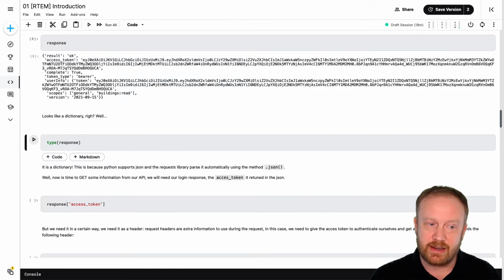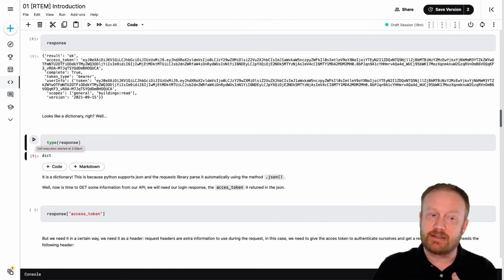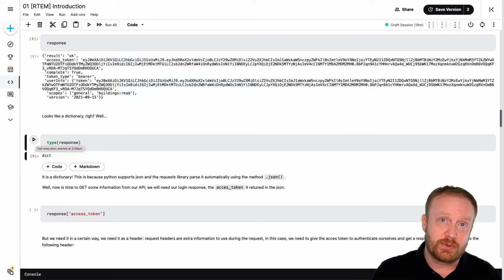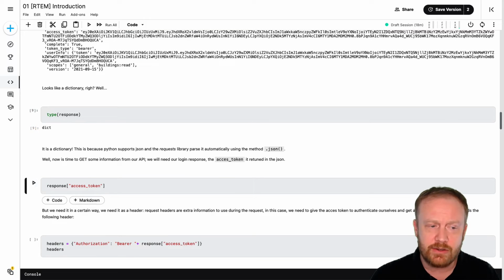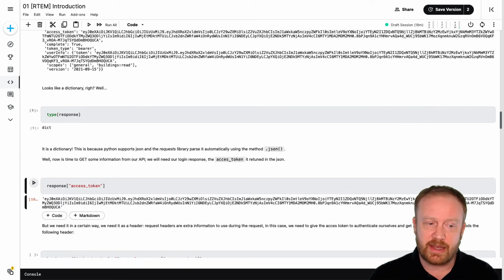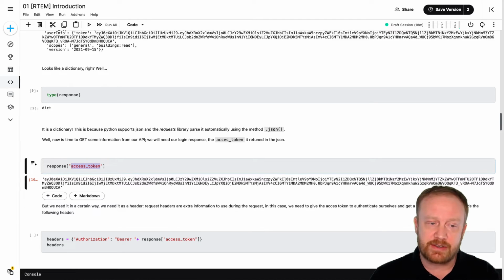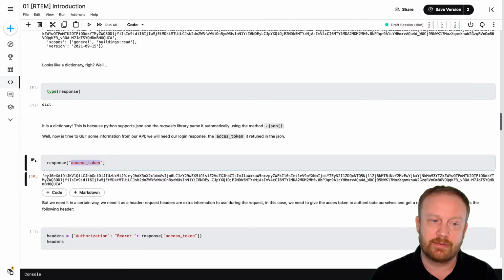What is this type? This is a dict, or dictionary object, within Python, which you might be familiar with. And you can call certain parts of that dictionary, the access token being the attribute or the component of that dictionary that you're most interested in. This access token is what you then use to make a handshake to extract data.